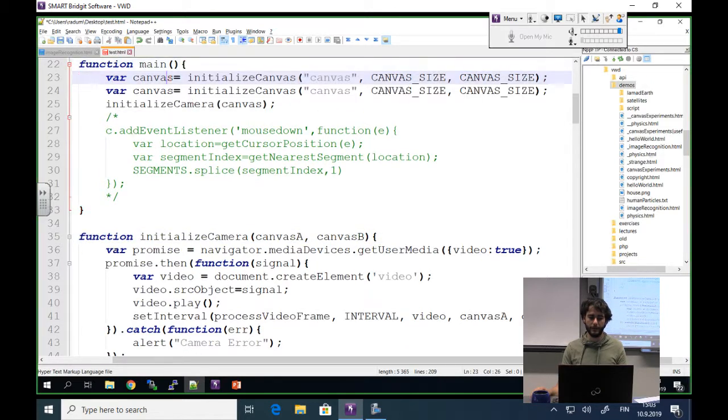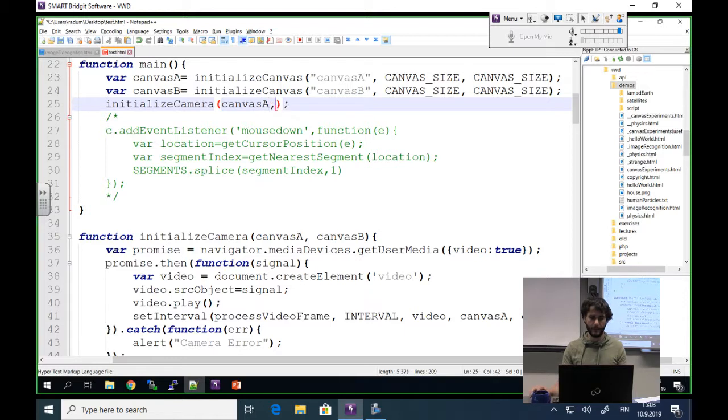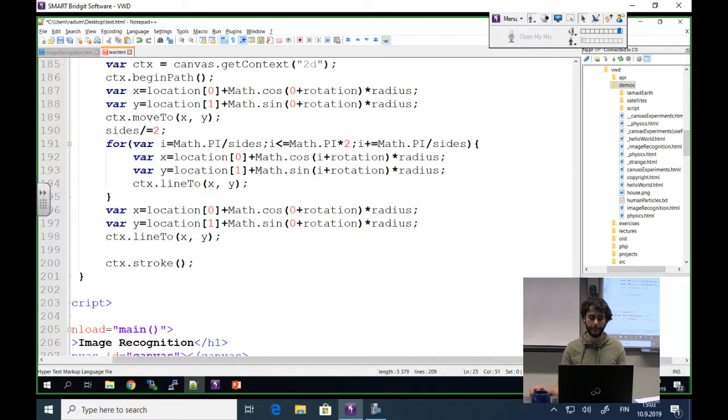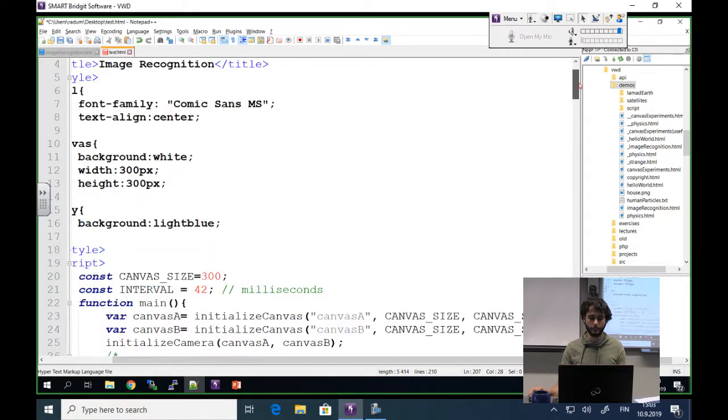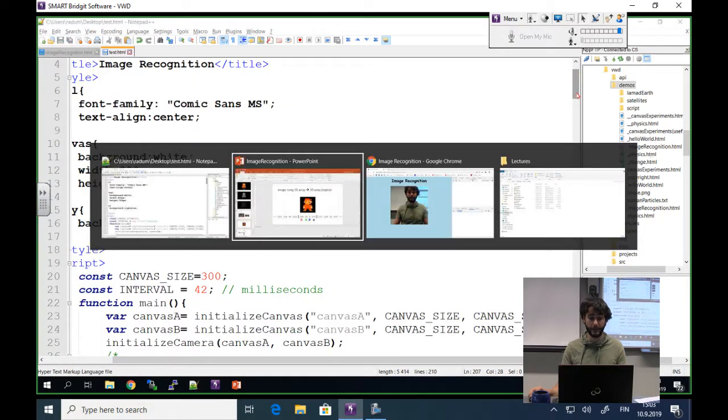And here we have canvas A and canvas B, and A and canvas B. And I still need to define down here its pair. Okay, and hopefully these work.